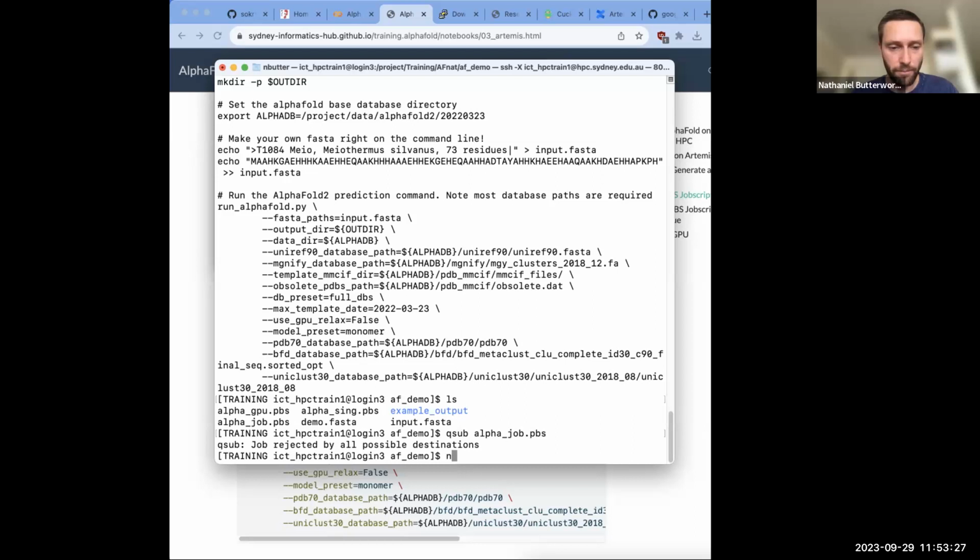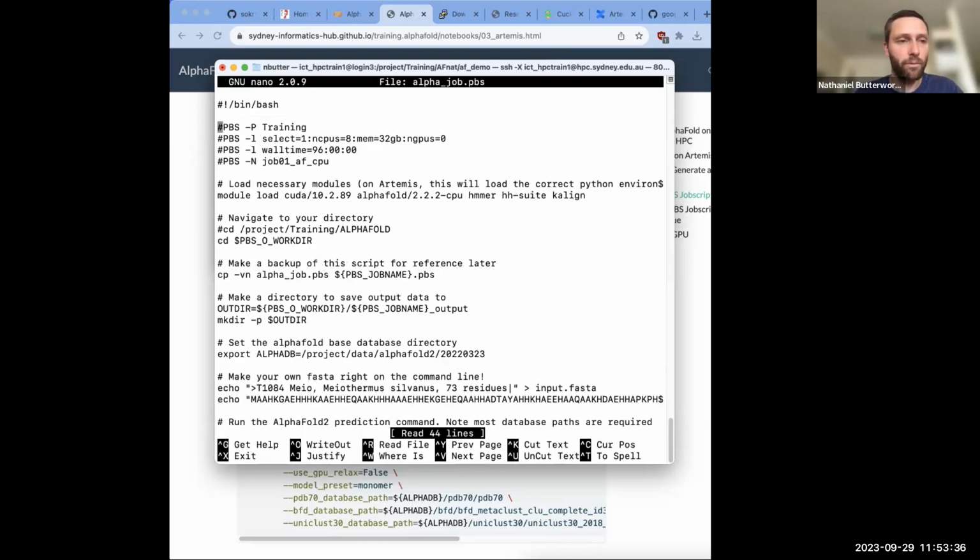So if I type nano alpha_job.pbs, in here you can navigate around using your keyboard. I'm just using my keys to navigate around. You can specify the project. So I'll keep it as training because I'm in the training account. That's the only one that I'm part of.